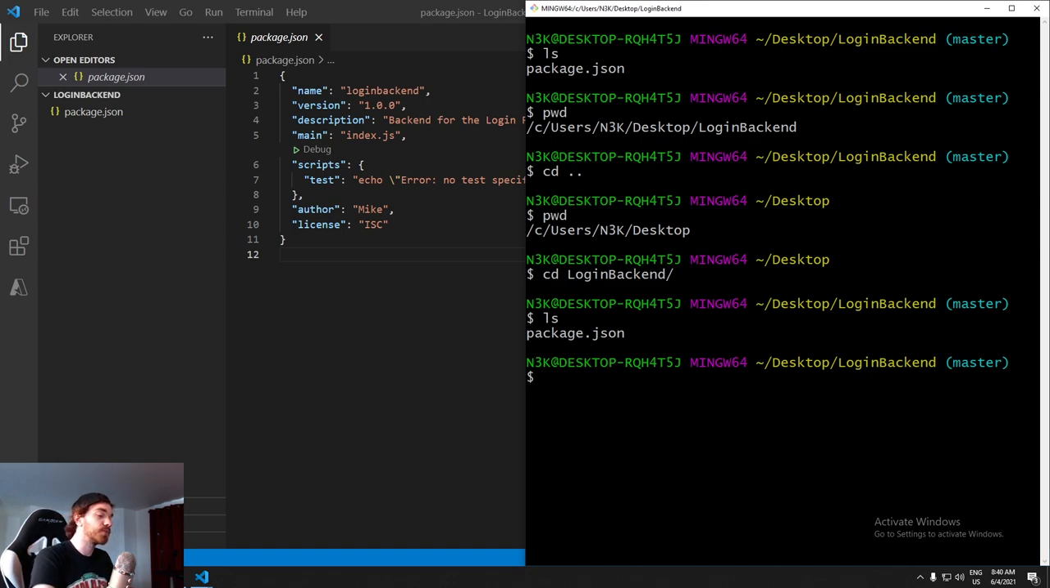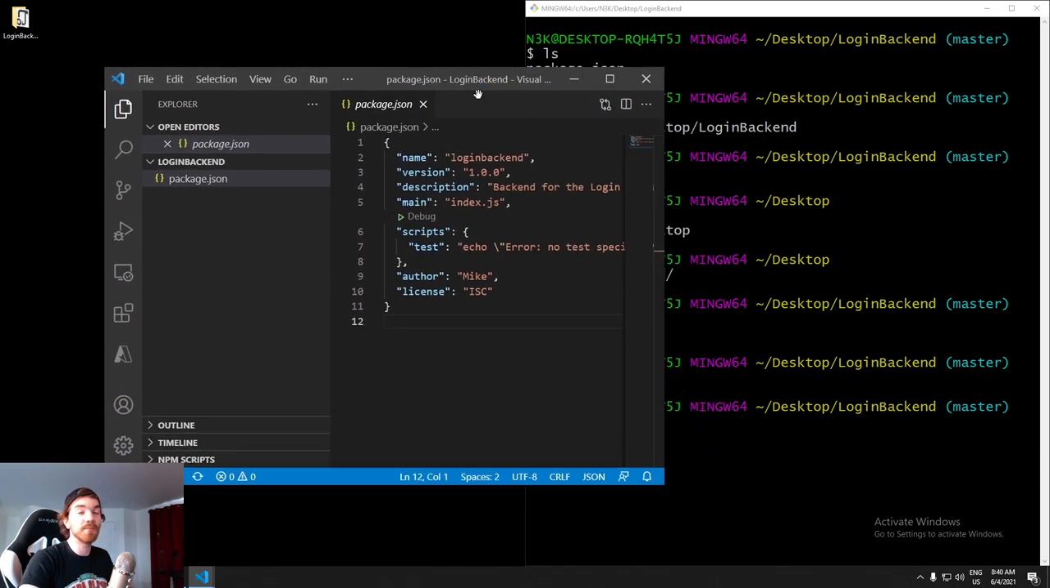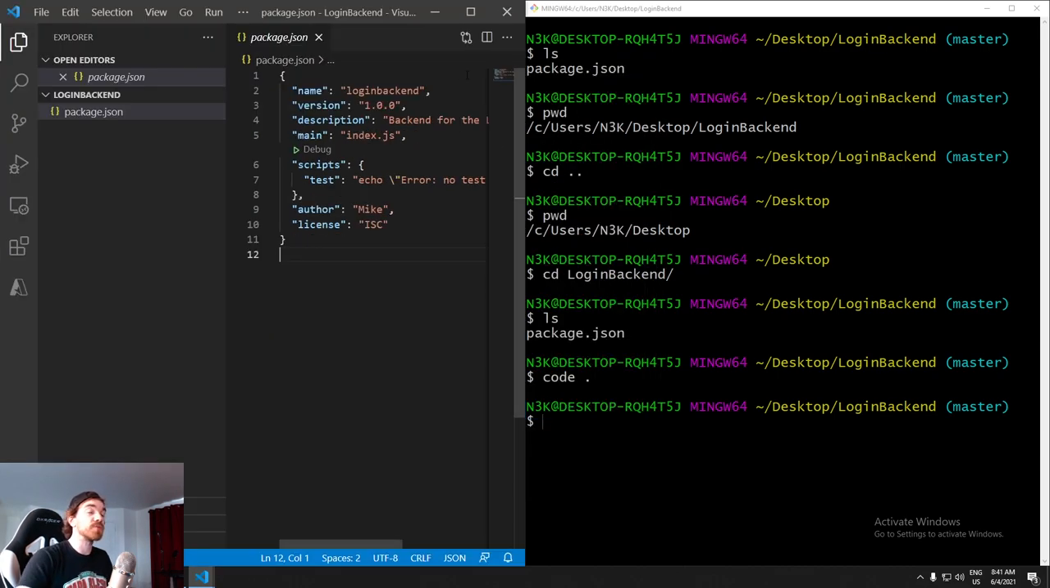Inside of here, one neat command that you can do if you have installed Visual Studio Code, which is what I'm running in the background here, is type in code dot, and this is going to open up Visual Studio Code in that folder. And now it just did it on my other screen. Here it is. So what we're going to be looking to do today is actually run some JavaScript code.